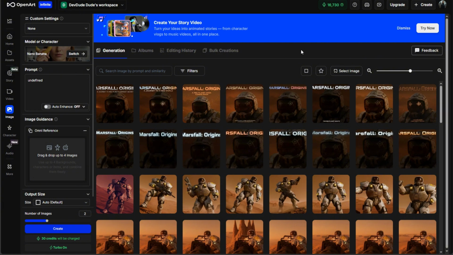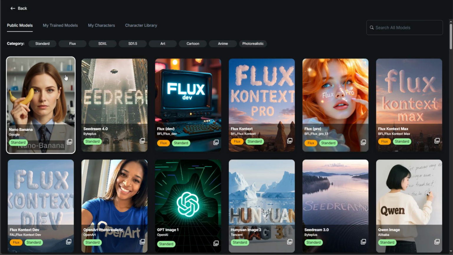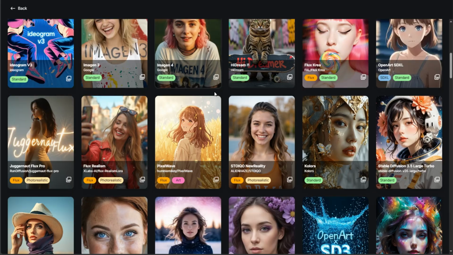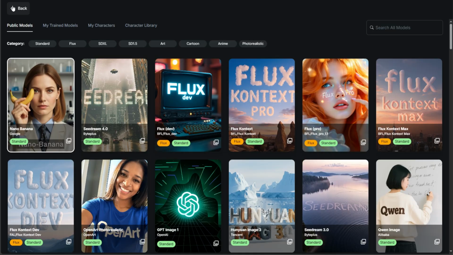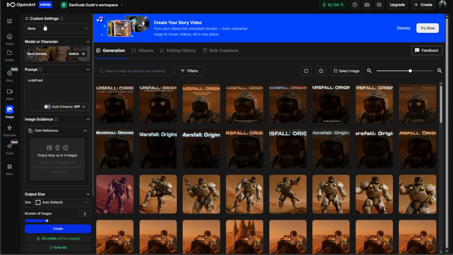Okay, let's dive into this. We're going to be using OpenArt for our image generation. OpenArt's great because it gives you access to basically every image generation model. That is Nano Banana, Seedream, Flux, etc. You get access to everything through OpenArt.